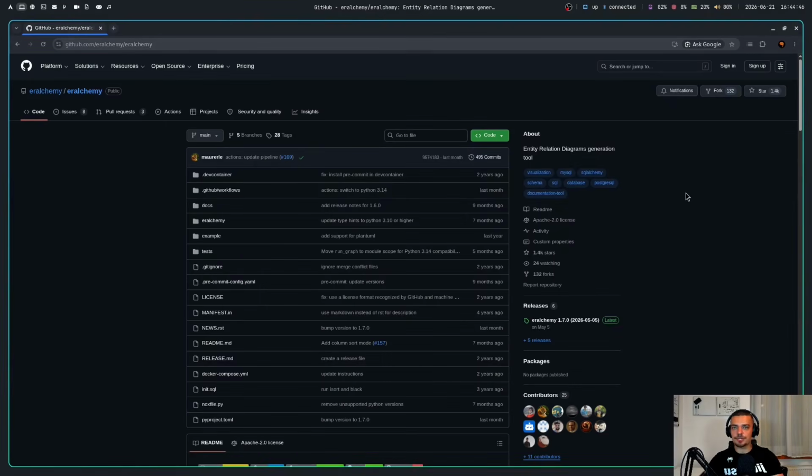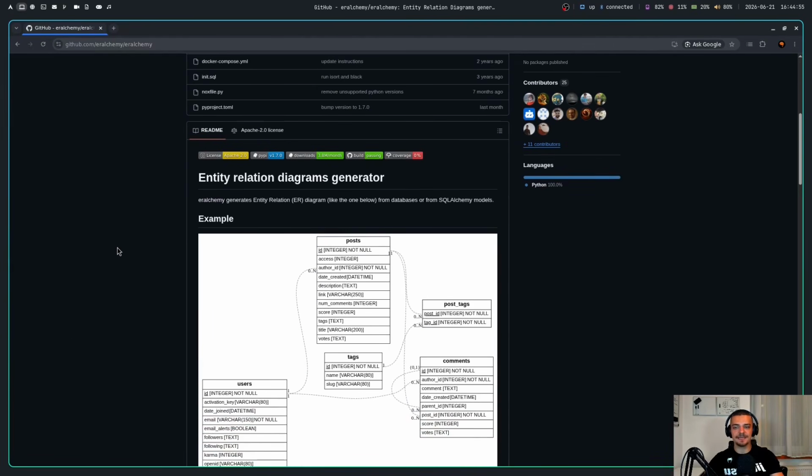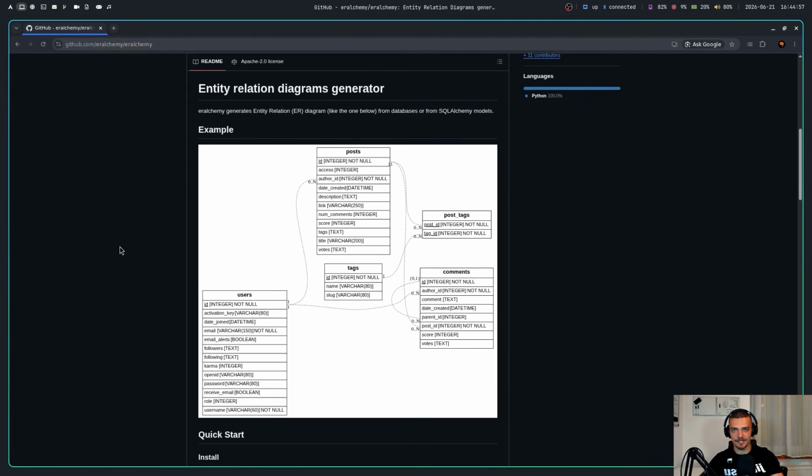Alright, so we're going to learn how to generate ER diagrams from SQLAlchemy code in Python today. For this, we're going to use an external Python package called ER Alchemy. This is the GitHub repository, and basically it allows us to use our SQLAlchemy code as a basis, so our classes, our models, our tables essentially, to produce something like this.